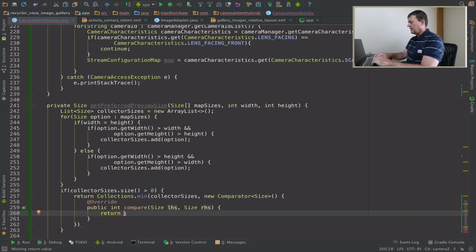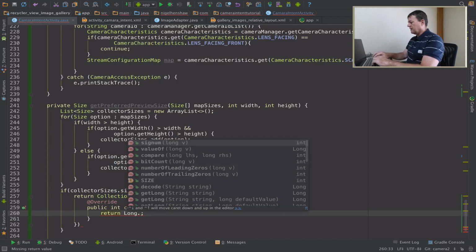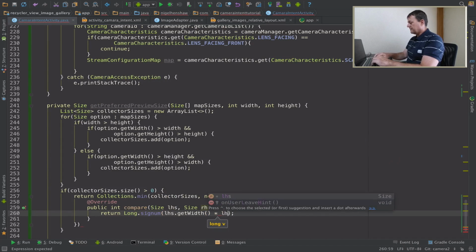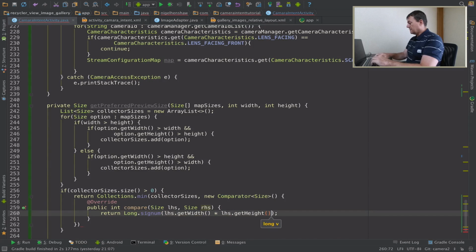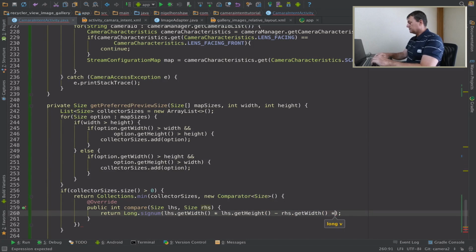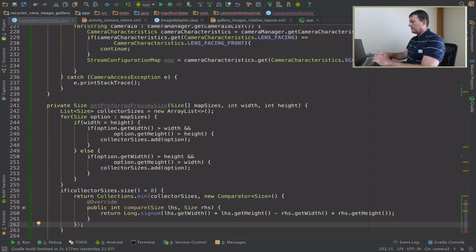Okay, so here I'm going to return a long. It will be Long.signum, and enter in the left hand side first. Total dimensions here, so it'll be left hand get width multiplied by get height, and subtract that with the right hand side dimensions. Okay, so this is if it's got something, we've found something in the collector.